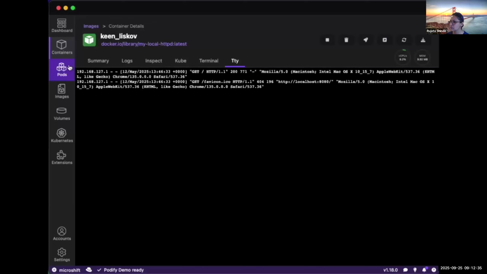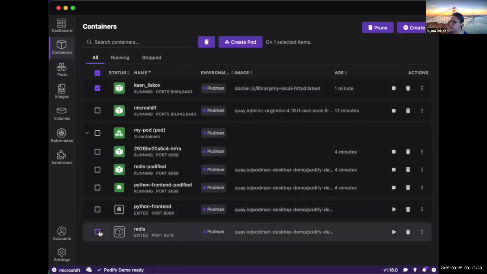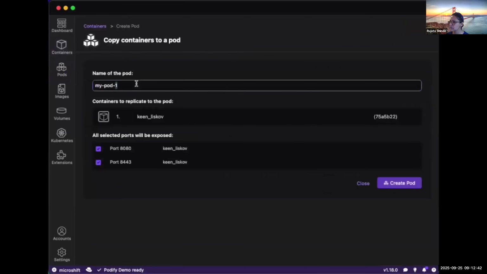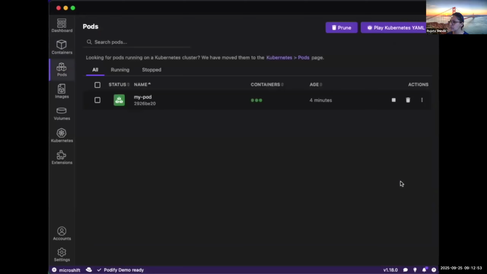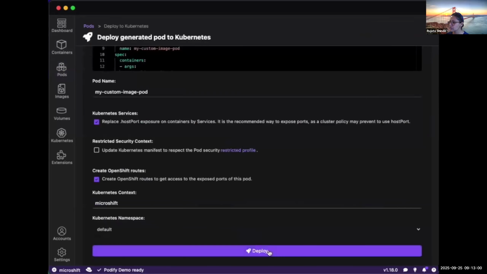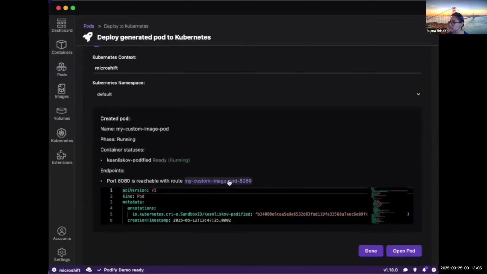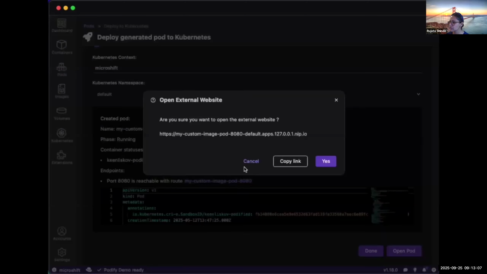Now I'll use the Podify feature to convert this container into a pod. This time, I'll expose only port 8080 for testing purposes. I'll name the pod my custom image pod. With the pod now running in my local Podman instance, I want to deploy it to the Microshift cluster. I click Deploy to Kubernetes, and again, make sure the Create OpenShift Routes checkbox is selected. This sets up a route for the front end. The route is created, so let's connect to it.